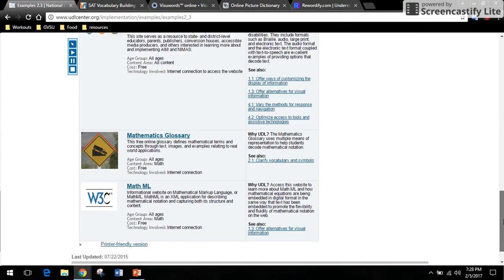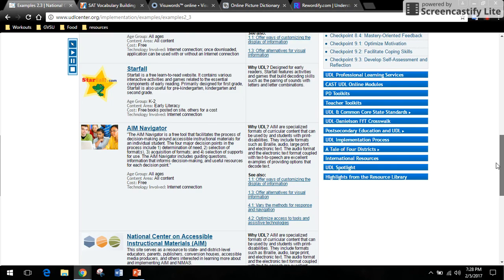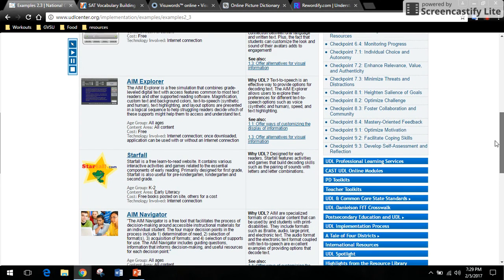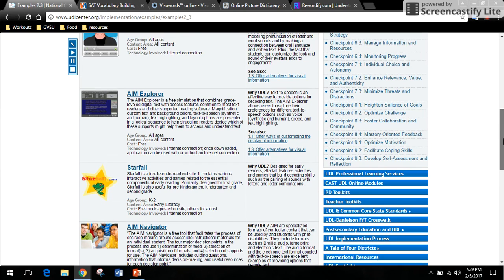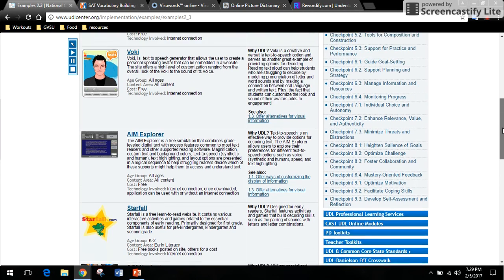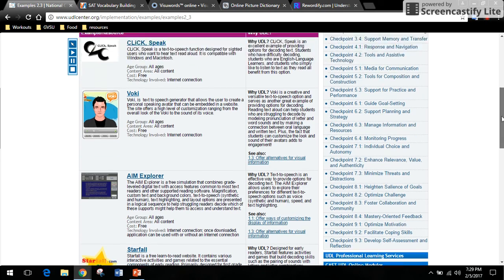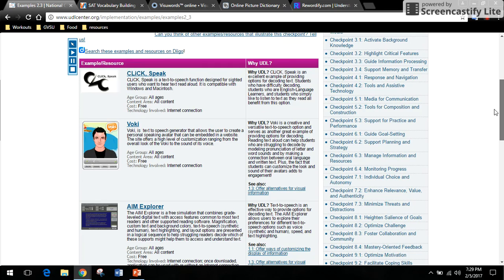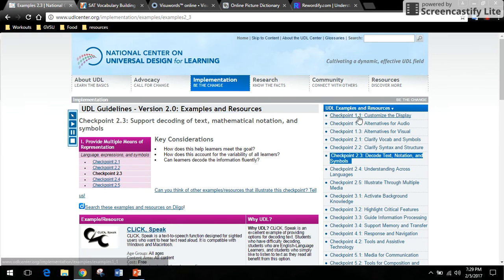So those are some examples of resources that can be used to help diverse learners. They are pretty visual and have audio components as well and are engaging to help that student learn. And so that is all.